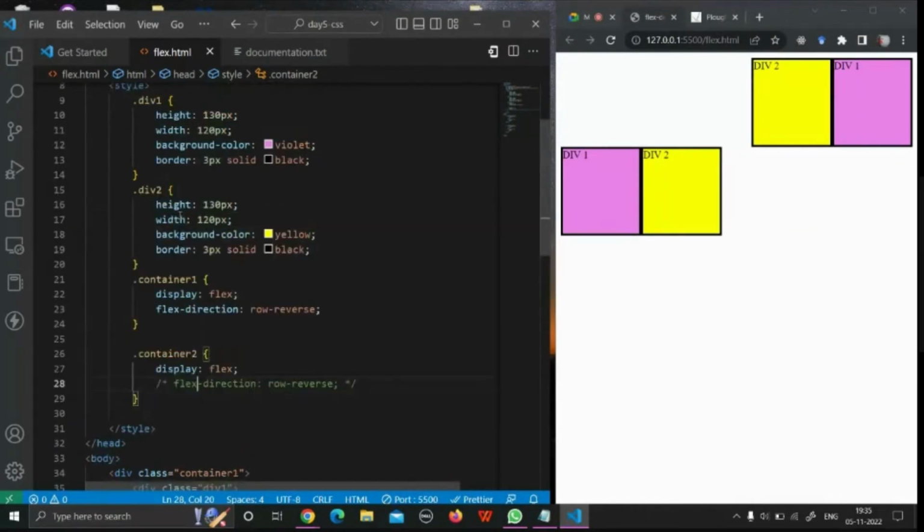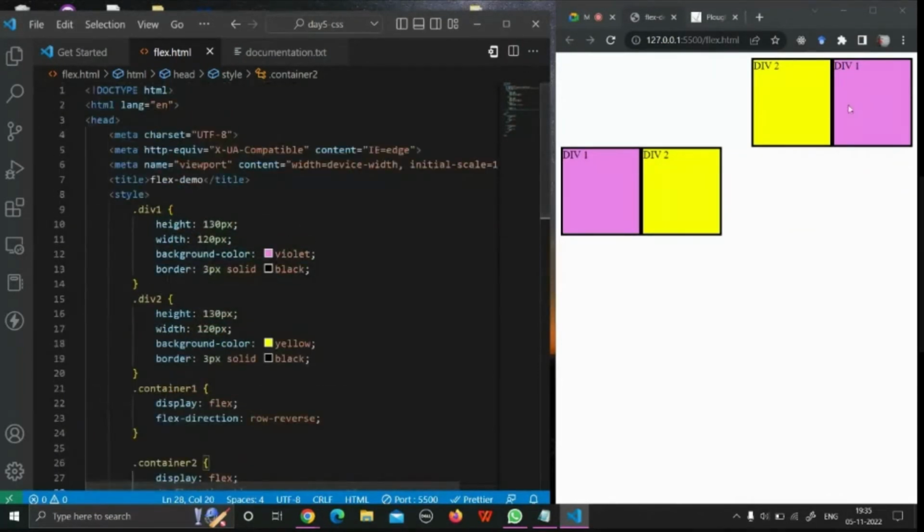Okay. So this container 1 thing is row reverse. The flex direction is row reverse. See, you can see that the sequence is being reversed. First we'll be getting div 2 and then next div 1. This is the normal default flex direction, which is row. First we'll be getting div 1 and next we'll be getting div 2.